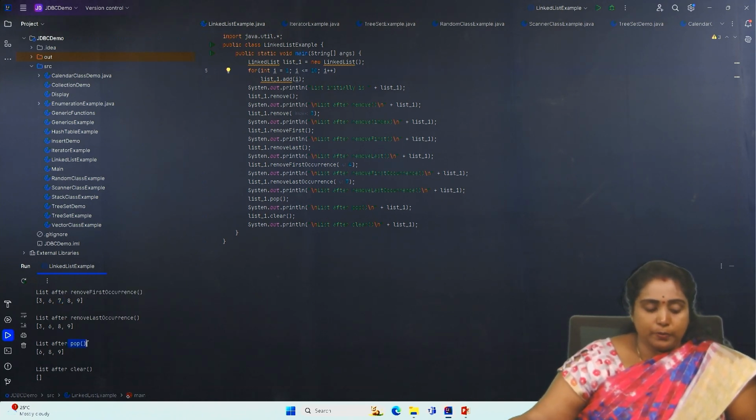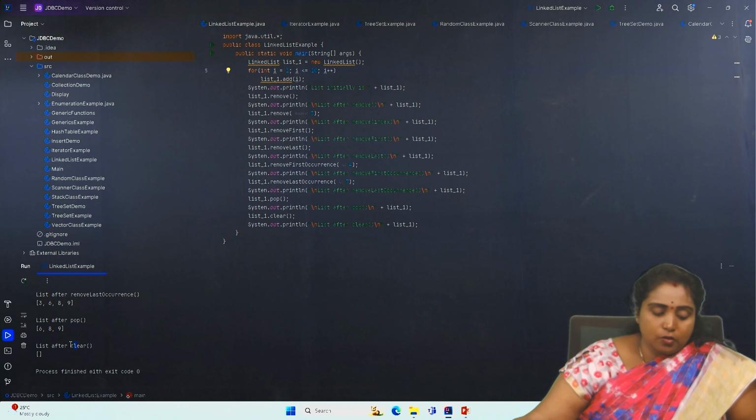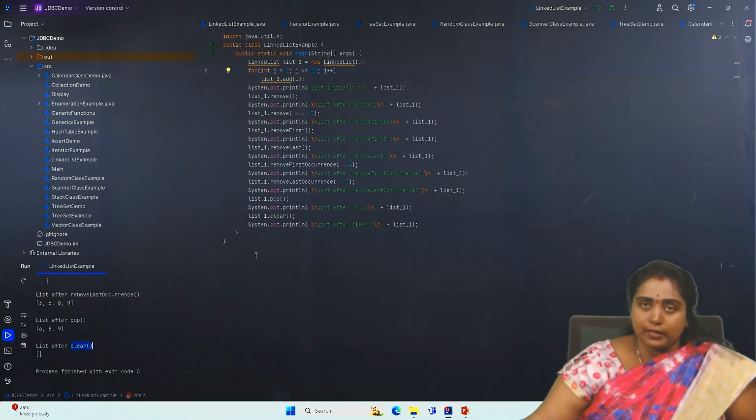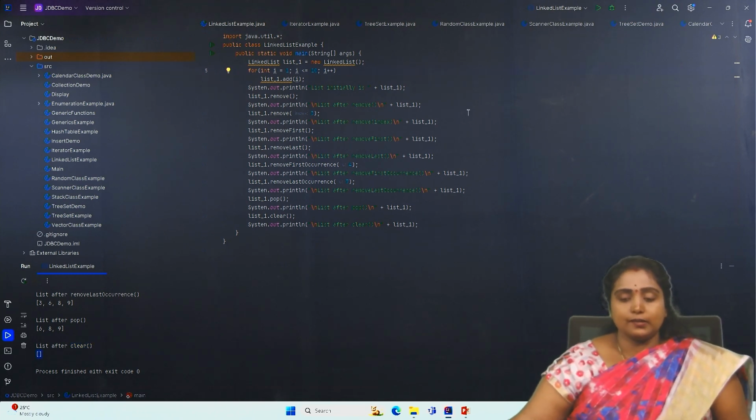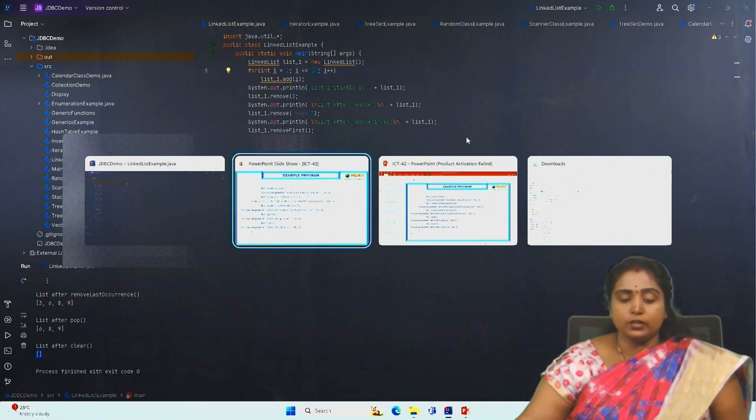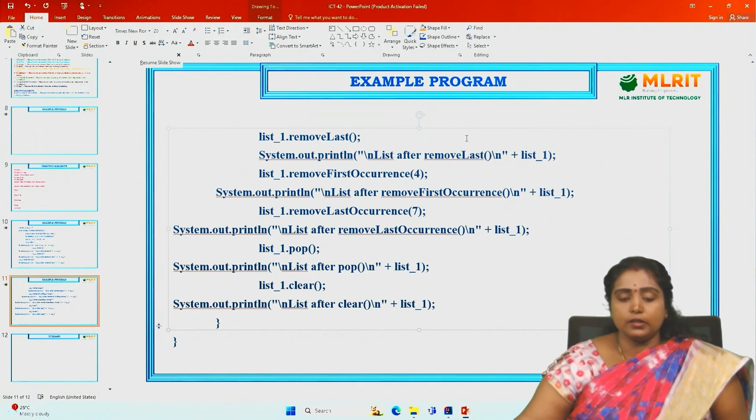And next, pop. When I use pop, the first element, 3, has been removed. And next, clear. Whenever you use the clear option, all the elements from the list are deleted, and next it shows an empty list. So this is how the deletion operations work on a linked list using Java.